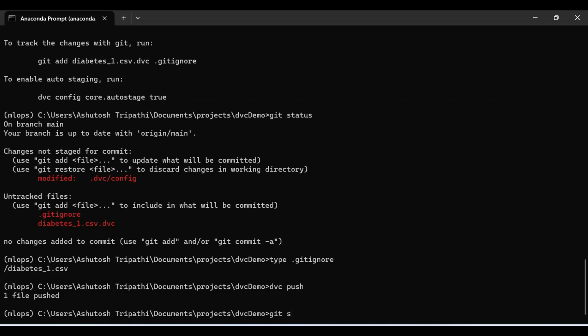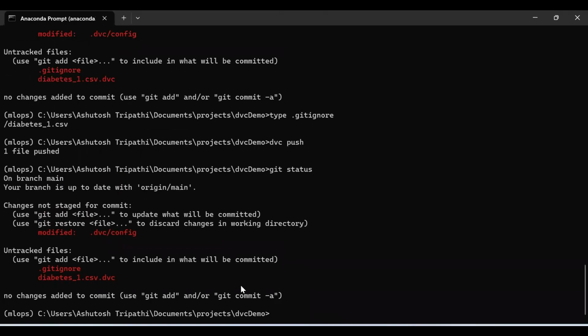Again, see git status if any other file got created. So no, now you see the diabetes.csv file is already pushed to our DVC. So that is not here, and then we have these files to be added to git. Okay, so now let me add all these things to git, because all these are pointer files.